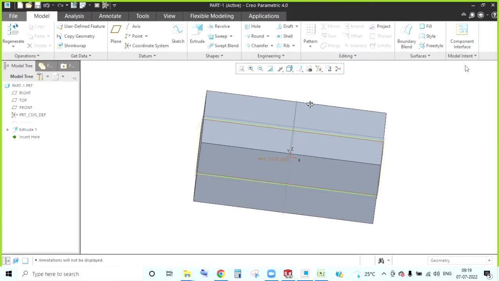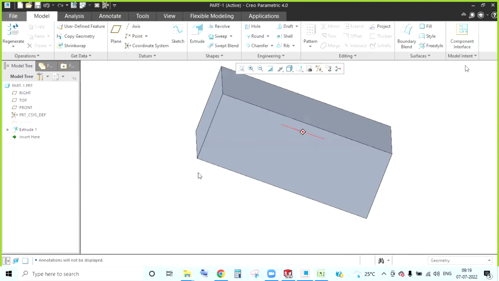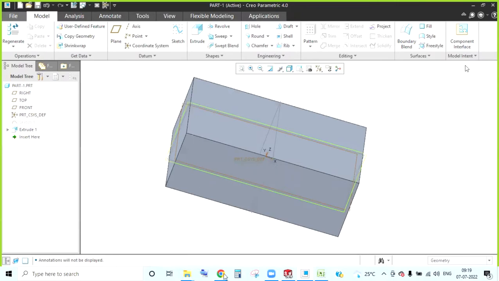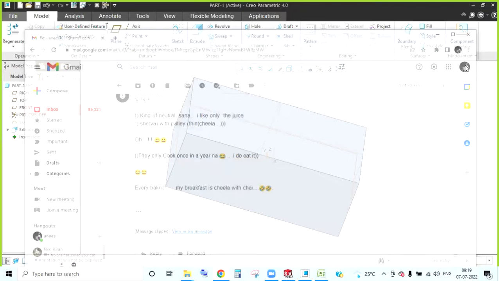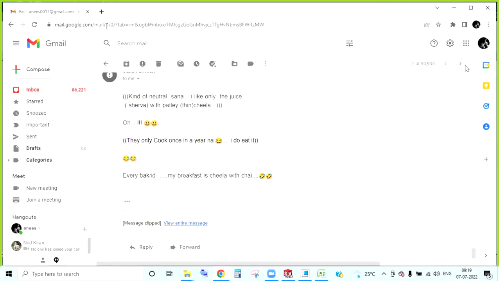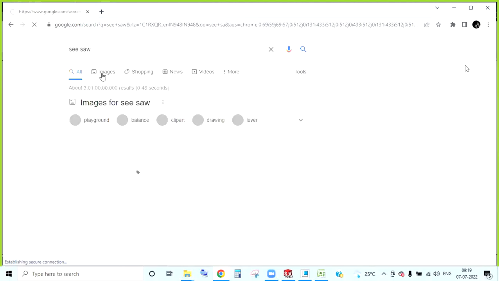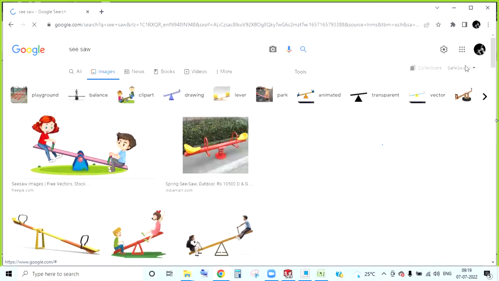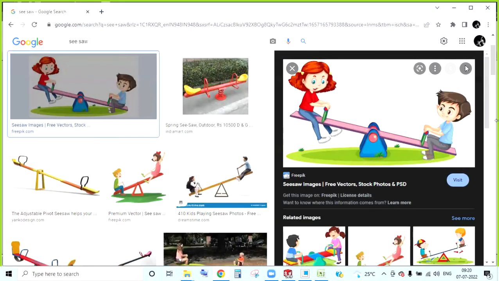Okay, guys. Understand this. In draft, there are two things. One is the neutral plane, and the second entity which you have to select is planes to draft, or hinge plane, drafted surfaces.